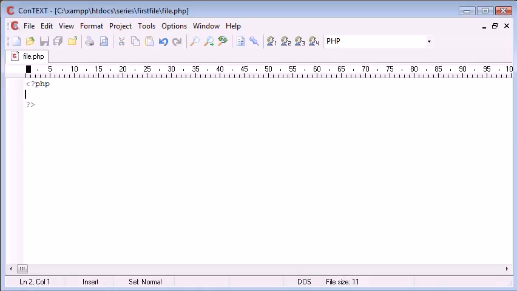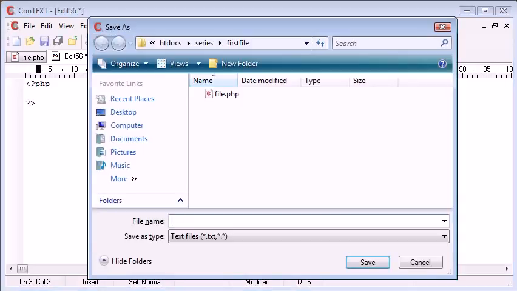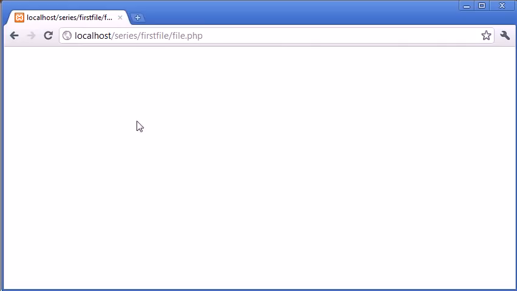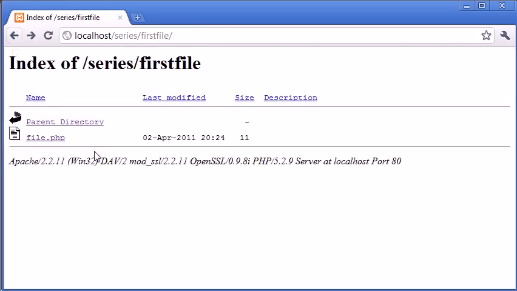Okay, so like I said earlier, you can give your file a specific file name, or you can choose to name it index.php. So I'm going to start up some PHP tags, and I'm going to save this as index.php. Now, this is in this directory, so when I refresh, index.php will automatically be opened. We won't have this index of /series/first file. We won't be able to see the files. We'll just be presented with the index.php page.